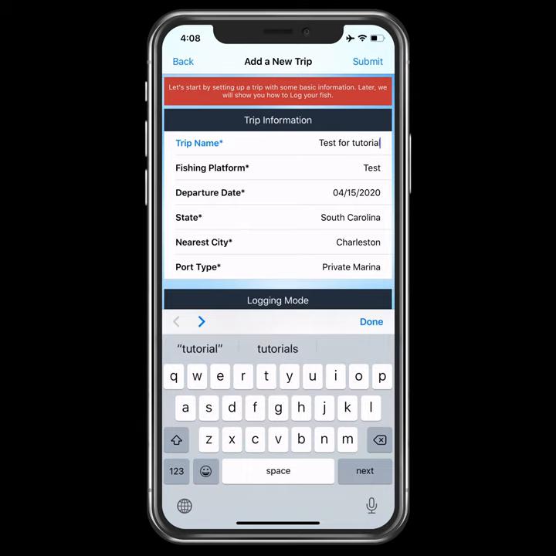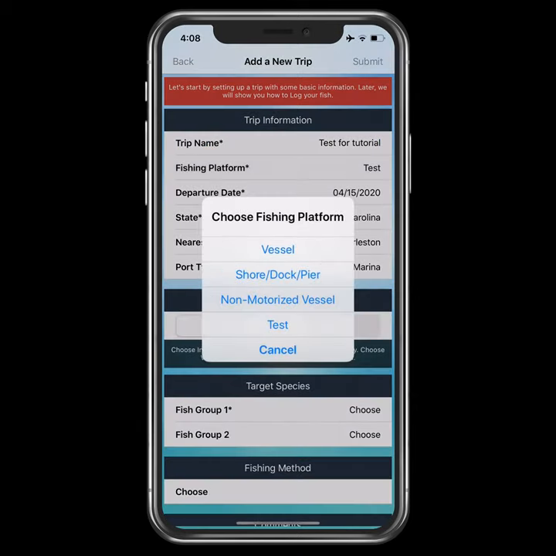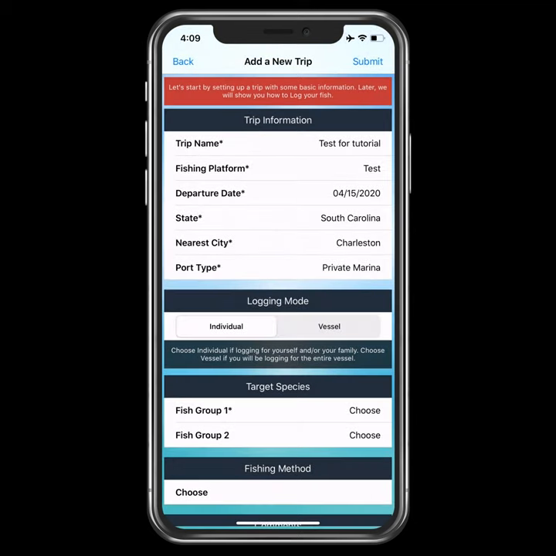And the next field, fishing platform, these are the platforms that you can select. And in an effort to show you how to use these features, we will be using the test platform. We encourage you to try this on your own app in test mode so you can familiarize yourself with it. And if we use the test, the information will not be counted.